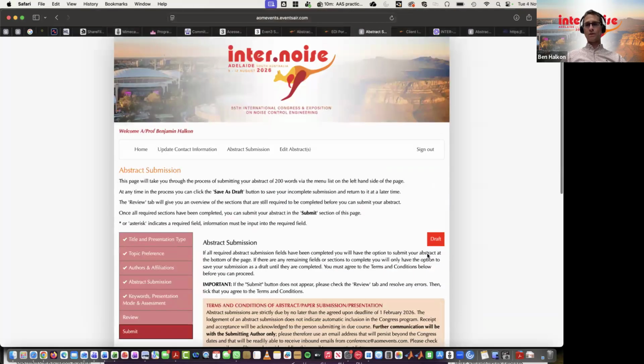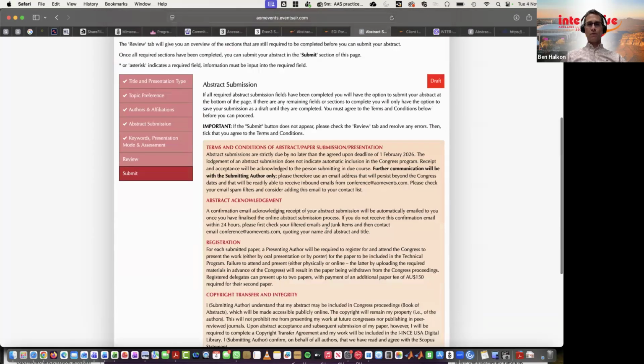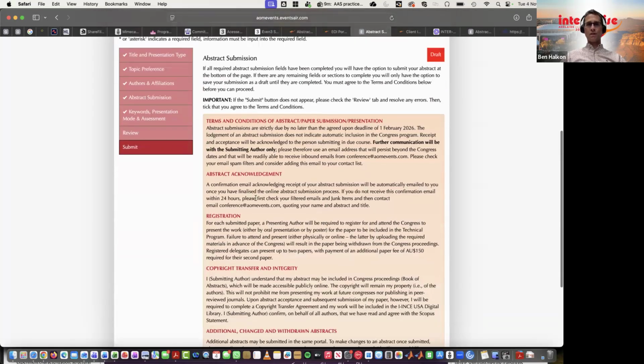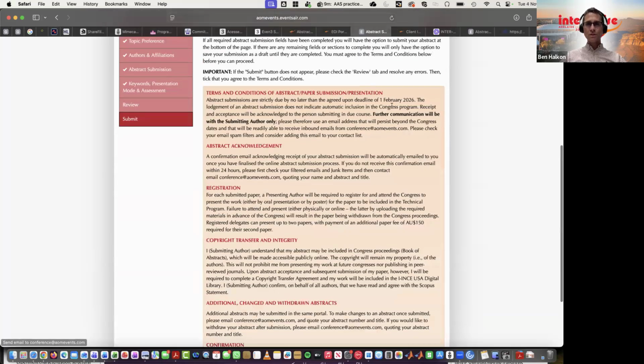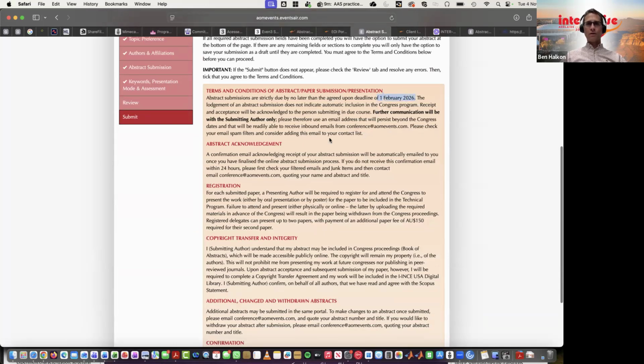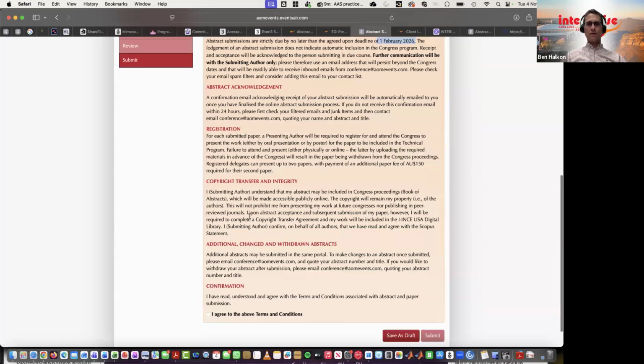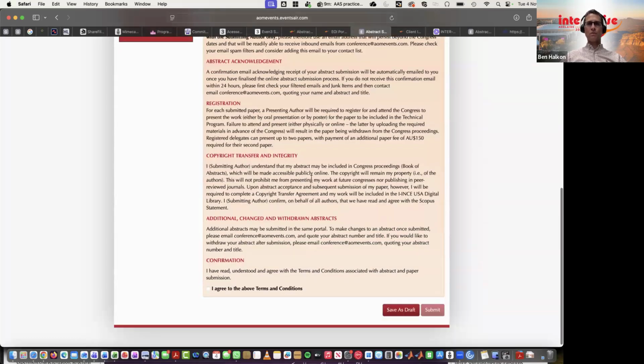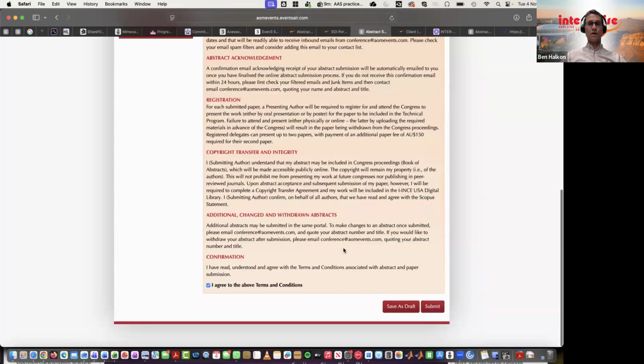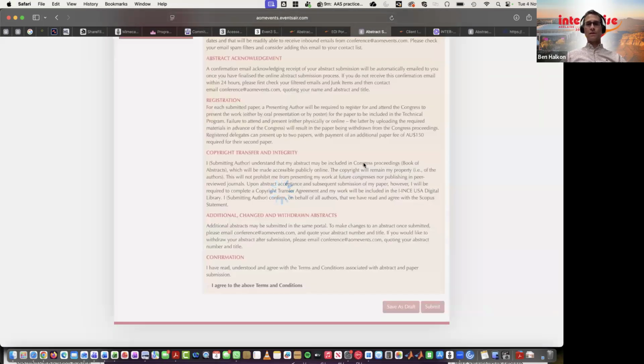Hit continue. You can see I'm still in draft here, but as soon as I go to the submit page, now you can see our terms and conditions, the things that I've mentioned, some reminders about when you will be notified, what you can expect from us, how to register, copyright transfer and integrity, what our intentions will be with respect to that, and so on. If you agree to the terms and conditions, you can check this box, and then you're ready to submit. Go ahead and submit.